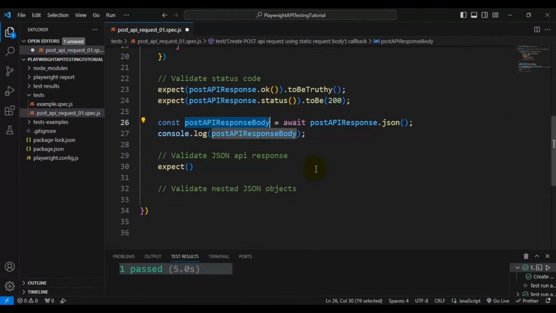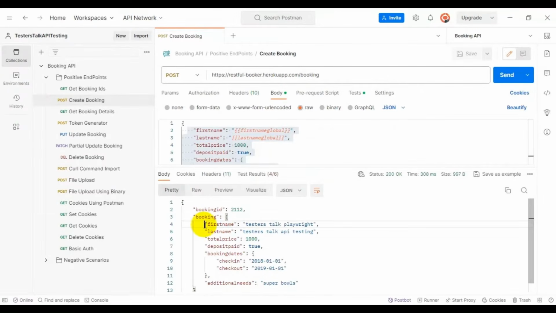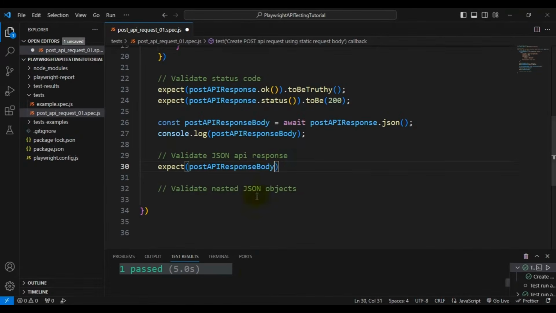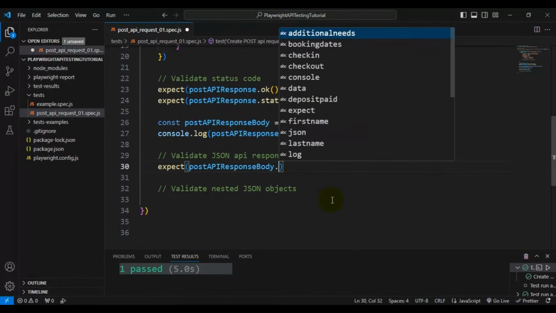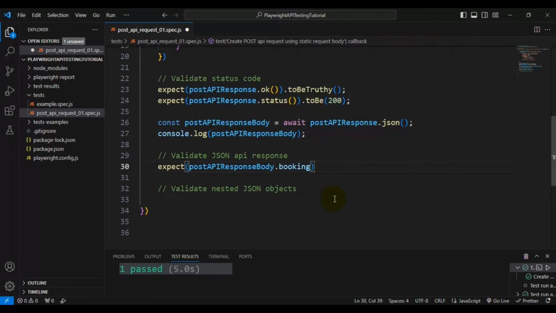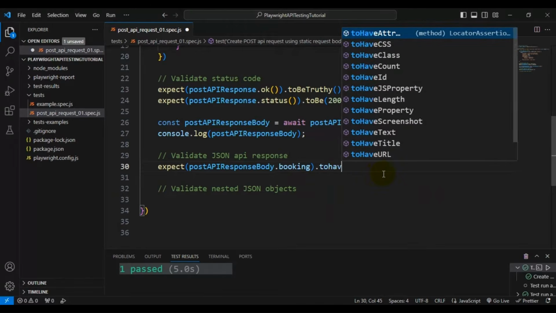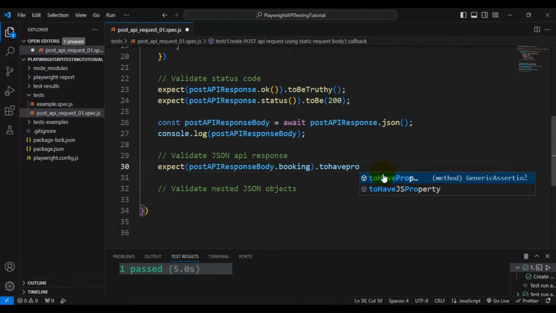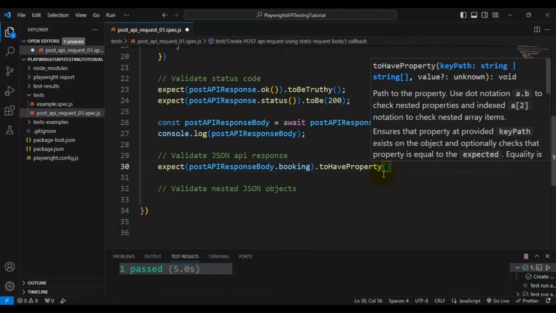This particular variable contains the JSON API response. Inside this API response, if you see, the first name value is present inside the booking object. That's the reason I need to switch into the booking object. After that, sorry guys, you need to say dot and add the object name. And then we can call one method called toHaveProperty.